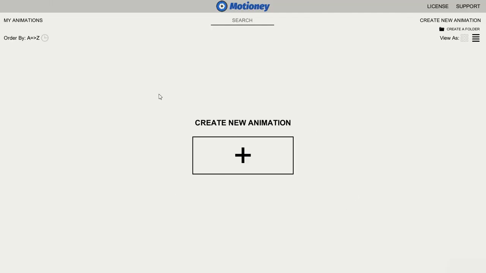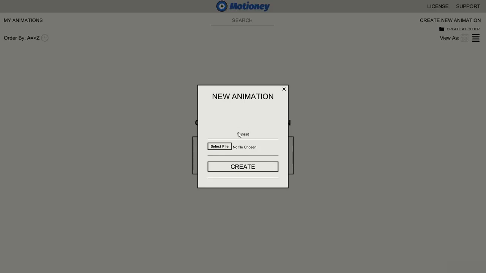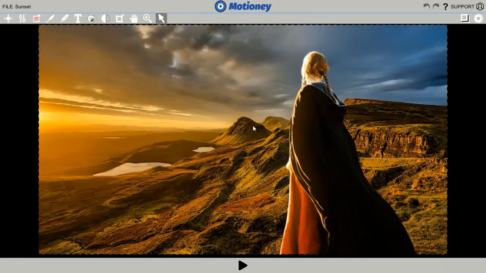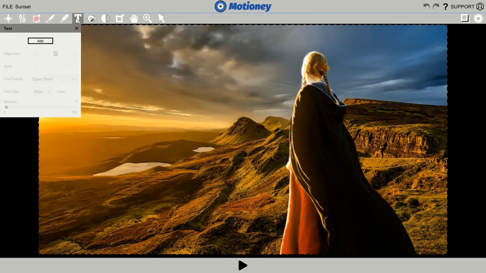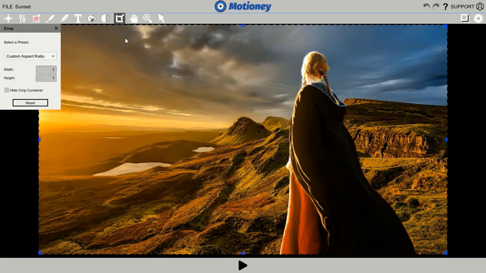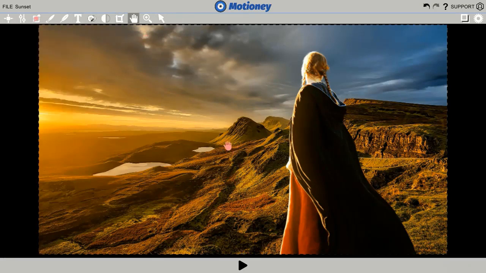this really is. Okay, here we are in the Motioney desktop software, available both for PC or Mac. We'll go ahead and create new animation. Now, we'll name it and select the picture we want to upload. Now, in this simple and easy to use dashboard, you've got a bunch of cool options to customize and animate your picture. We can add text, crop picture, hand tools, and much more. Okay, let's start by animating this picture.